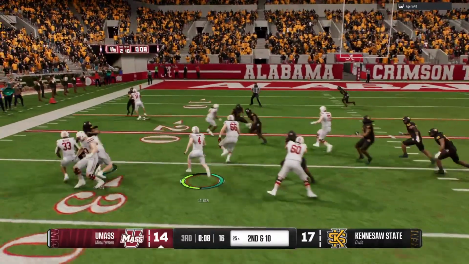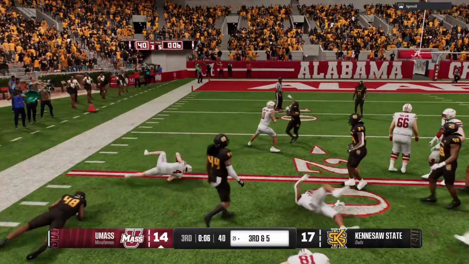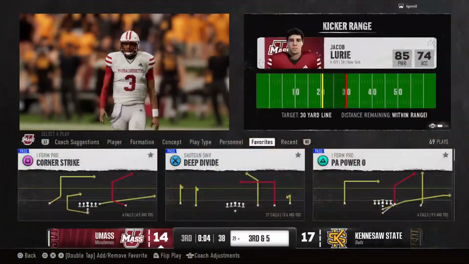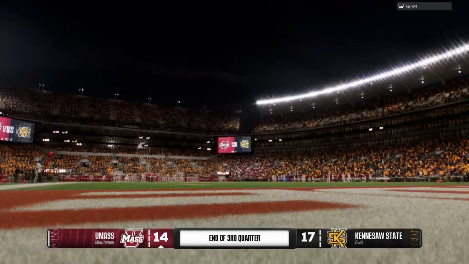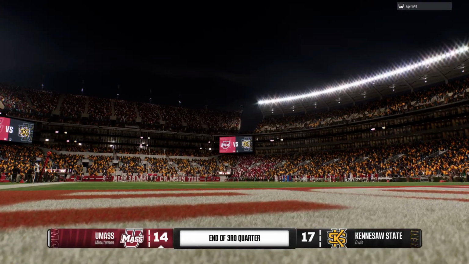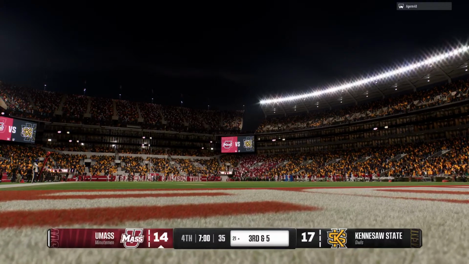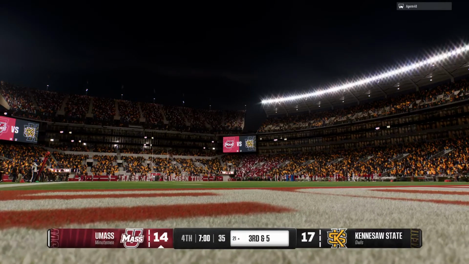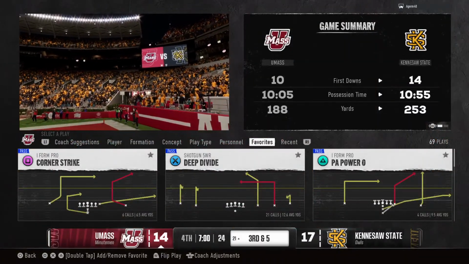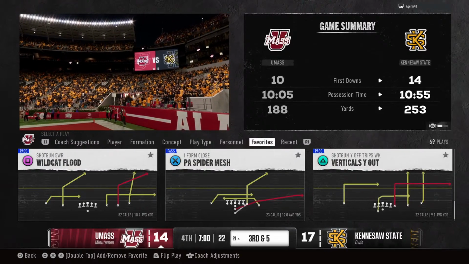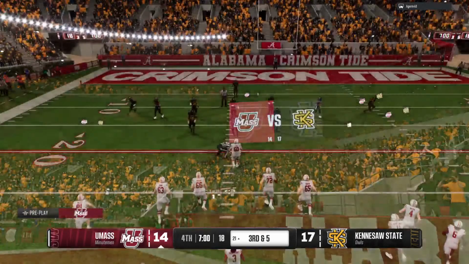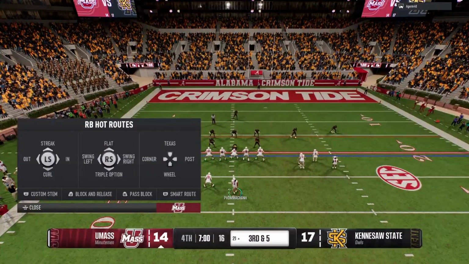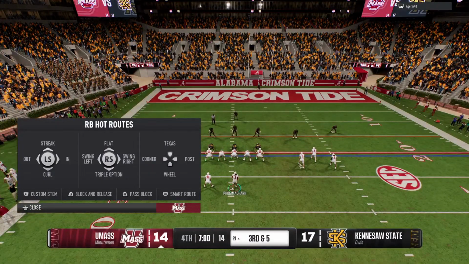Quarterback flips it ahead quickly to the receiver. And a good, solid pickup before the defense cuts him down. That's the end of the 3rd quarter of play, with the score Kennesaw State 17, UMass 14. They've changed ends of the field, now facing 3rd down as they go back to work.